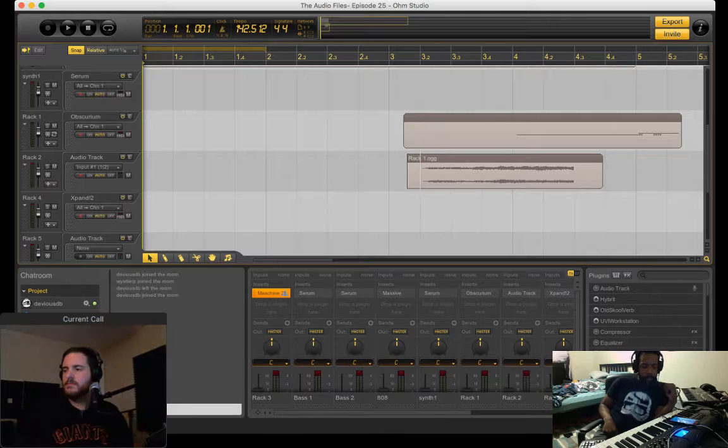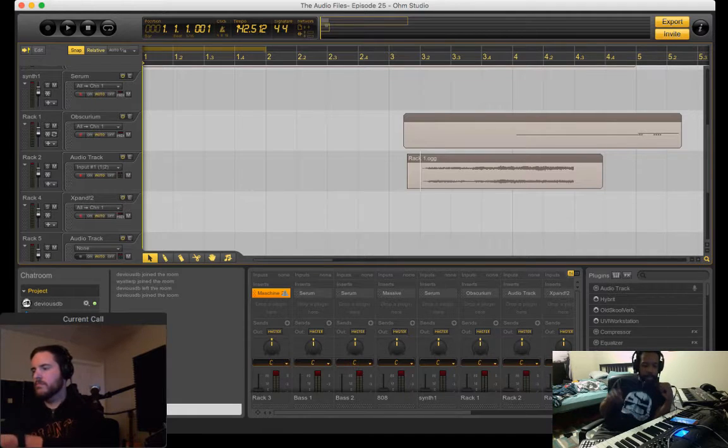Hit that Q. Command or control plus mouse wheel, so command if you're on Mac, control if you're on PC, will zoom horizontally. I can't really demonstrate that since I'm without a mic stand at the moment. But command or control plus shift and the mouse wheel will get you to zoom horizontally.